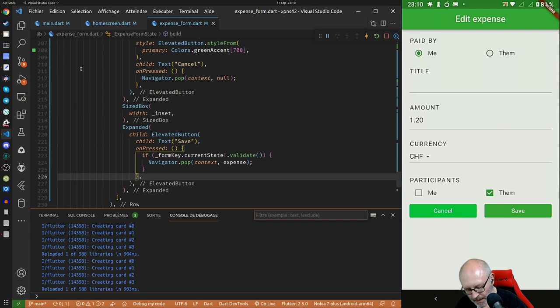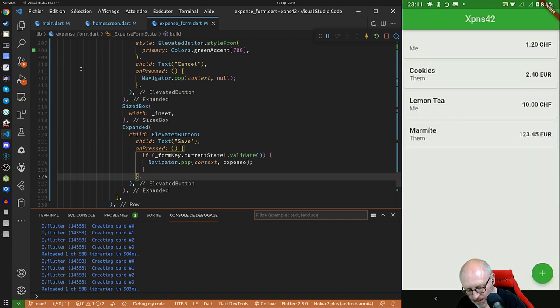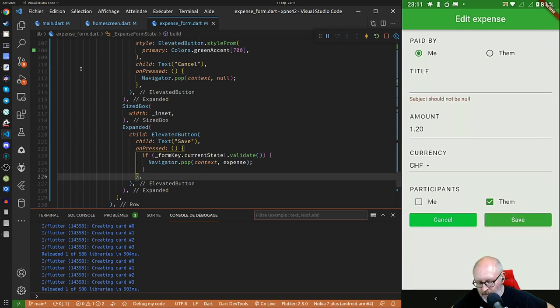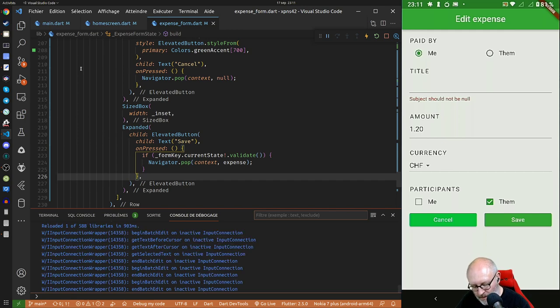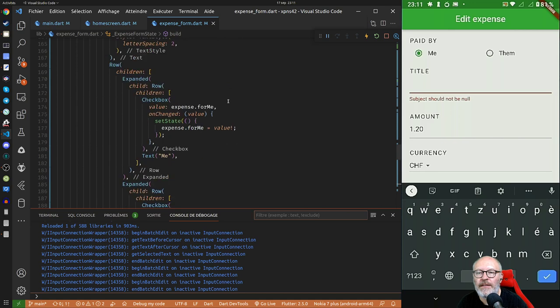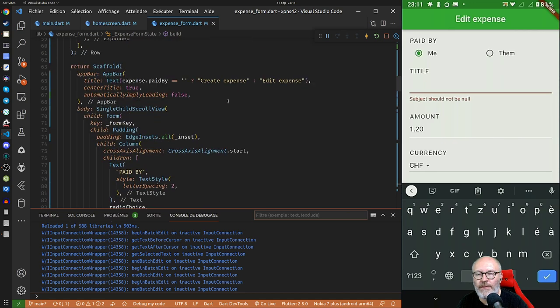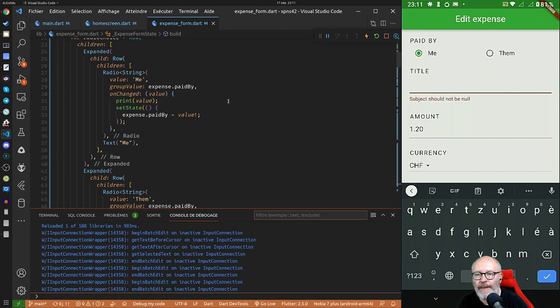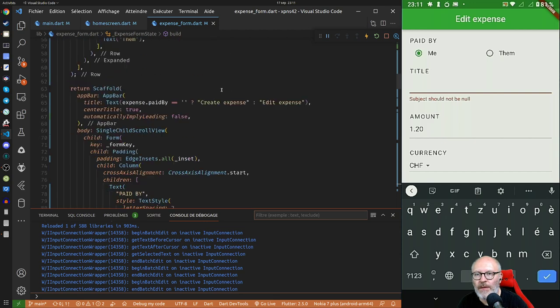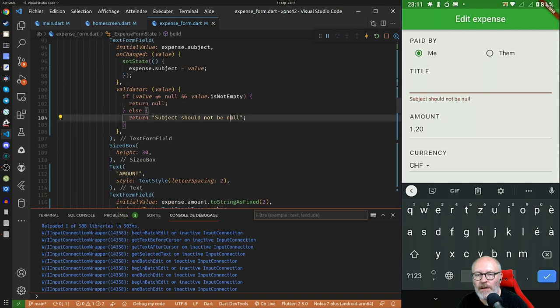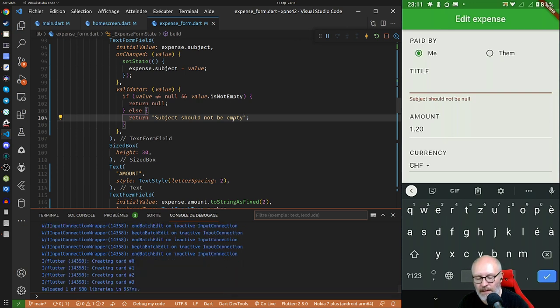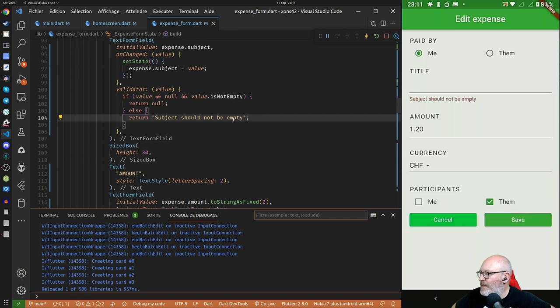Let's check that out. So if I go to here and then save, 'subject should not be null'. Look at that. It is working. So null is not something you tell your users because they have no idea what null means. Where is my subject? Should not be null. Here. But what they understand is empty. And so, if I now submit this form, 'subject should not be empty'. There we go. So we have form validation.